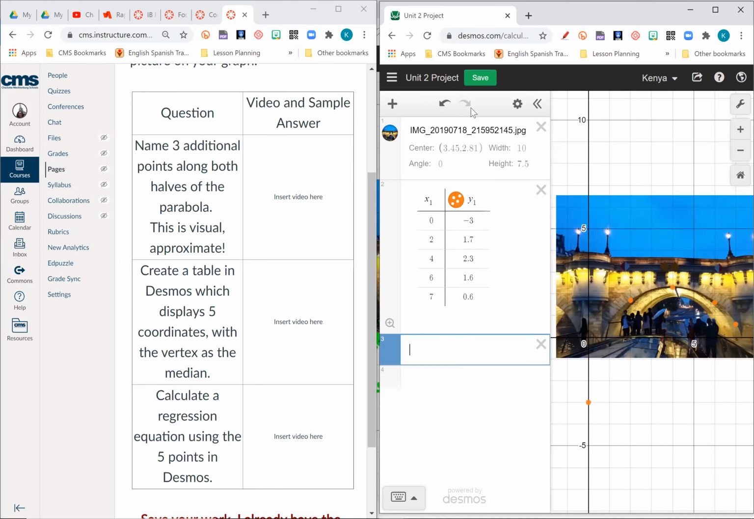Hi, everybody. If you're watching this video, you have made a table already with your 3 additional points in Desmos, and you have it right here. So now you're ready to do the line of regression, okay? The way you do the line of regression in Desmos, you want to follow the directions very, very carefully, okay? Remember I told you we're going to save off this. So let me go ahead and save from when we created our table.